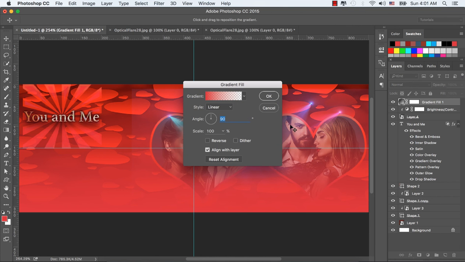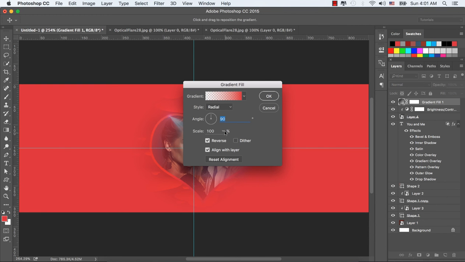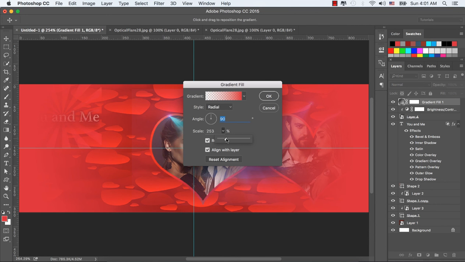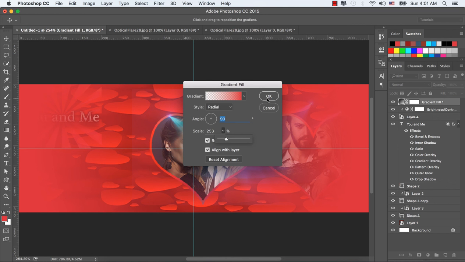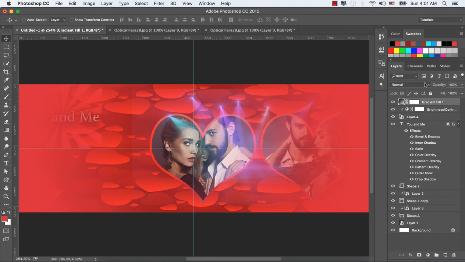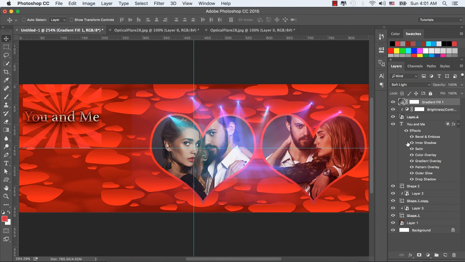Let's again select the adjustment layer gradient fill, and from there let's select the radial. Angle is 90, select scale to 253, and OK, and let's change the blending mode to soft light, and the color of the gradient would be the red.